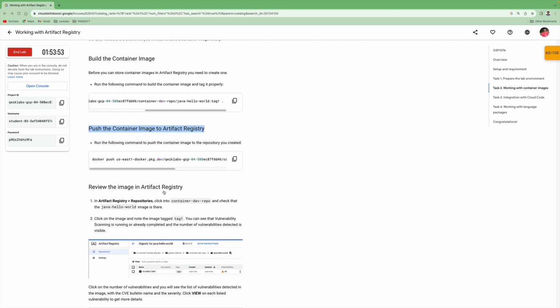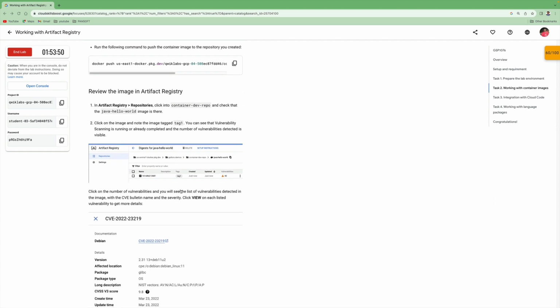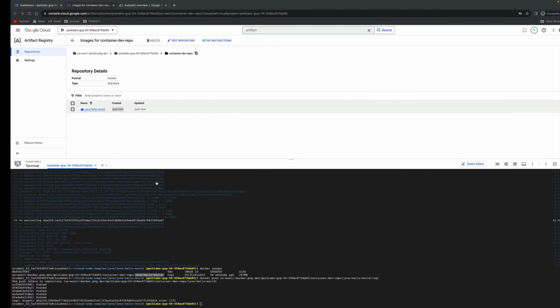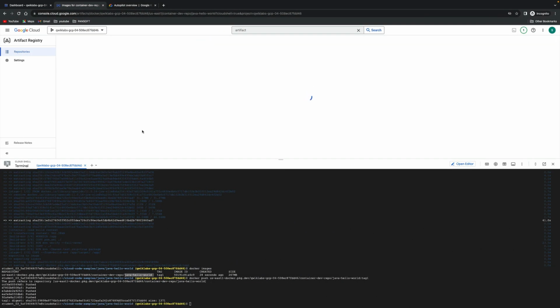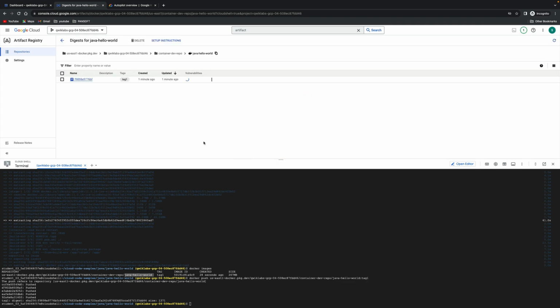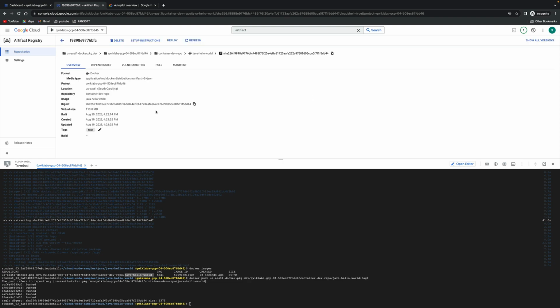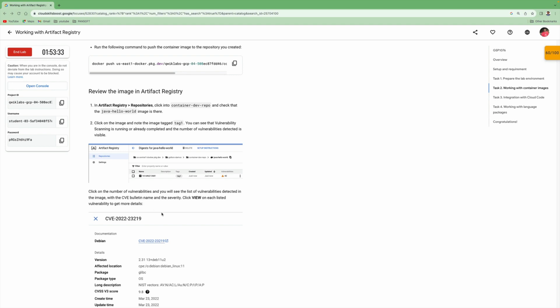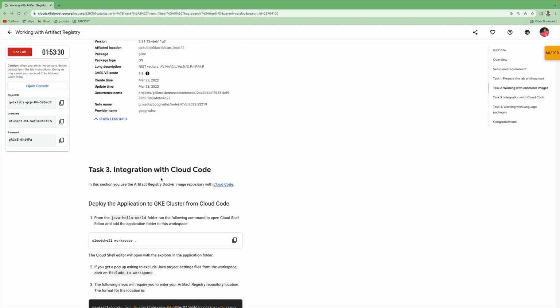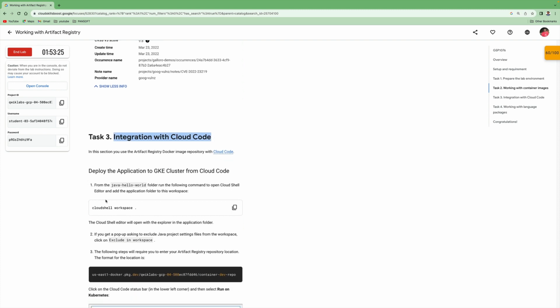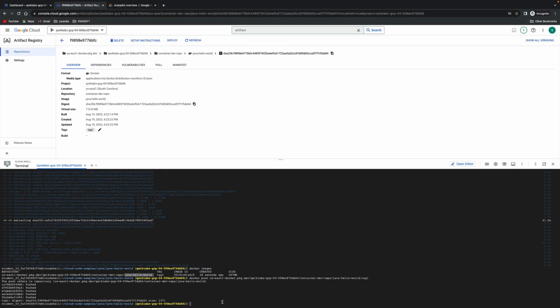Review the image in artifact registry. We review, perfectly fine. Just click one more step to review the details. Yes, this is the tag name, tag 1, and this is the detailed information of the docker image. So we verified. Now we move on to the integration with Cloud Code. How will we do that? First we'll use the Cloud Shell workspace. This is the simple command to use Cloud Shell workspace.